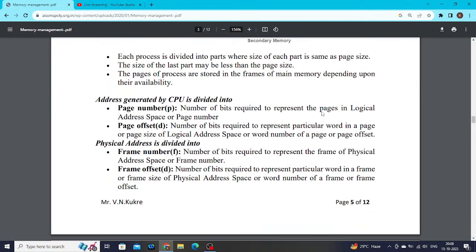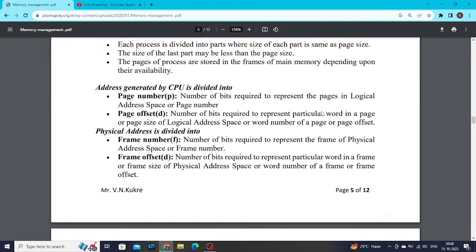So the address generated by the CPU is divided into page number and page offset. What is the page number? We denote it by P. It is the number of bits required to represent the page in the logical address space, like page number 0, 1, 2, 3, which is how we generally store the data.